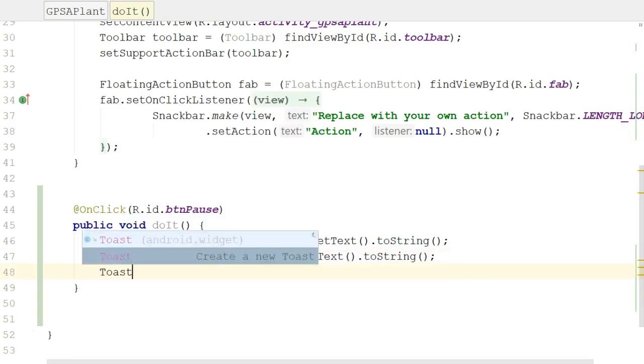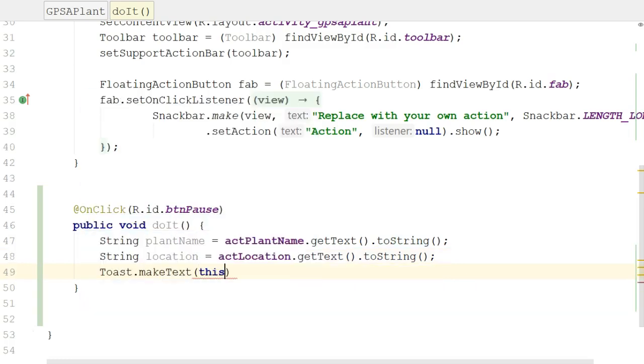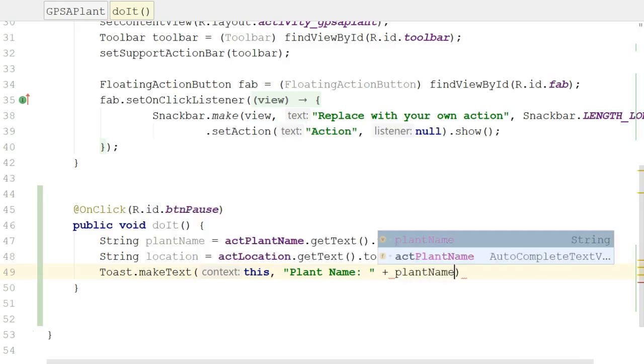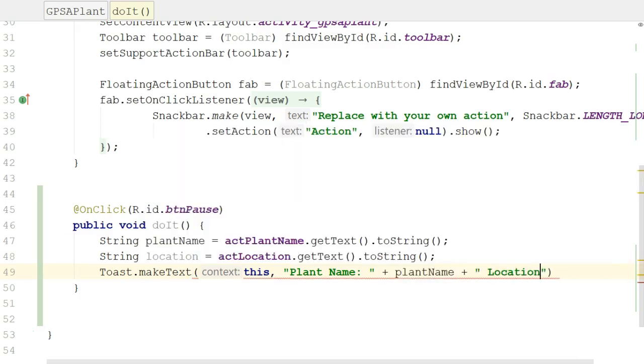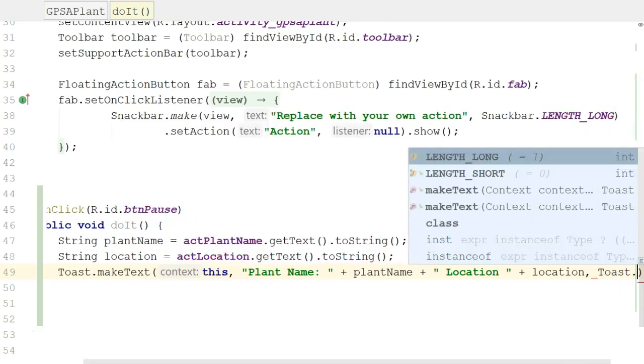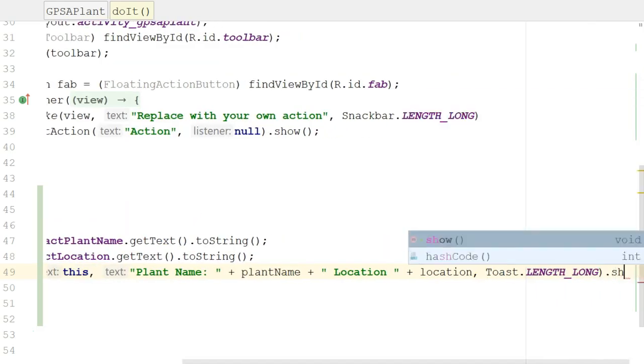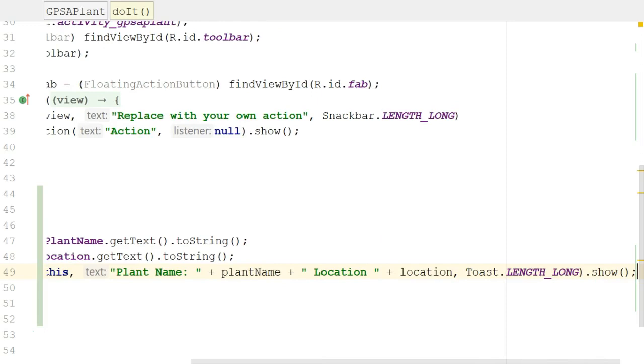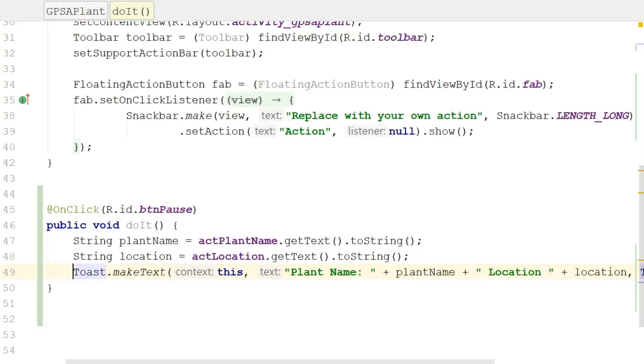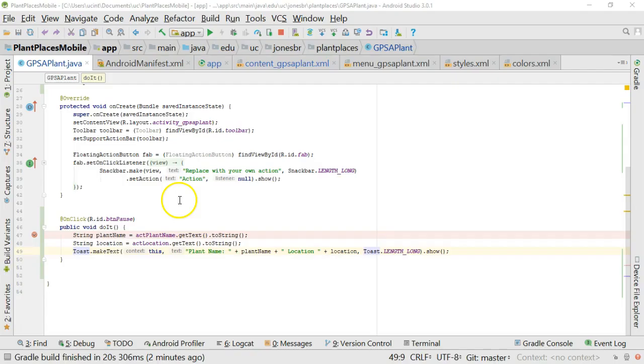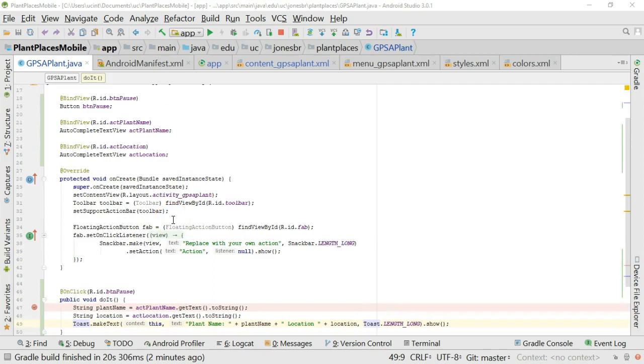Now a quick and dirty toast. Toast.makeText, we'll pass it in the current context and we'll say plant name colon plus plant name plus location plus location, and then we'll say okay, we want to show this for a long time, and we're going to go ahead and show. So a toast, I know I hit that one kind of quickly. If you haven't seen a toast before, it's just popping a little message up so we can confirm we have everything wired together properly.